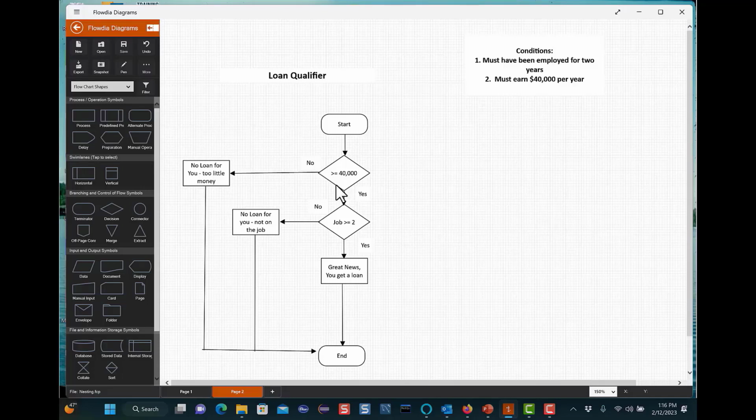And we end up with an if-else-if statement, which basically starts down and says, is it greater than or equal to $40,000? No, okay, too little money, you get out. And you can tell the exact reason right here. But if it is true, then you say, if again, else if. And this time, has it been on the job greater than or equal to 2 years? No. So you end up killing it right here. However, if you pass all these, you get a yes here and a yes here, then great news, you get the loan and you go on down.